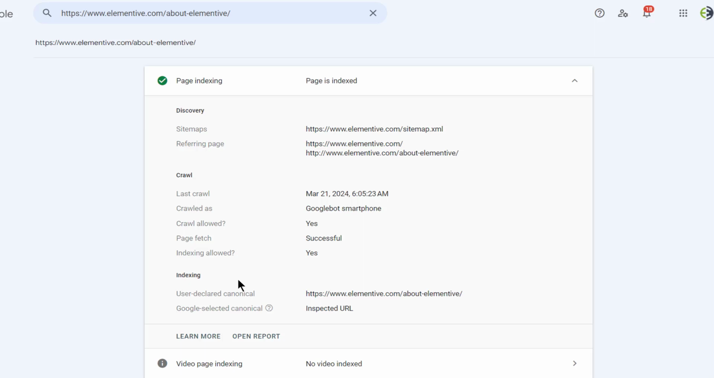Under the indexing section, we can see the canonical tags. The user declared canonical tells you what the canonical tag is on the page as of Google's last crawl. In this case, the user declared canonical matches the inspected URL. The next line tells you what Google has selected as a canonical. In this case, they are selecting the inspected URL as well, so that's what we want to see here.